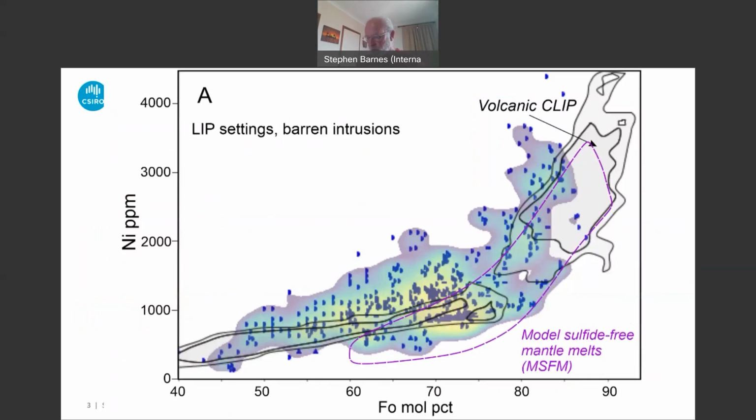And this is the plot you'll be seeing right through this talk: nickel in olivine against the forsterite content of the olivine, and the most primitive compositions are up in the top right-hand corner. As we know, as liquids fractionate and crystallize olivine, the olivine becomes less forsteritic, more iron-rich, and typically less nickel-rich. And you can see our predicted fields in that purple area there. These are model sulfide-free mantle melts. But the field we're interested in is that color contour data cloud there. That's for barren intrusions from large igneous provinces.